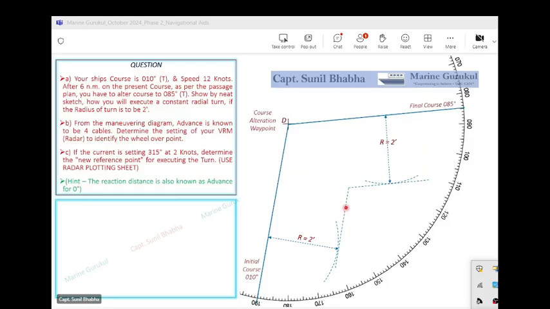Now you can see that both these parallel lines, the dotted lines, intersect at this particular point where the laser pointer is right now. And let's name this point as C, Charlie. This point is the center of my turn. This will be the center of my turn or the center of my curved path or center of my turning circle.